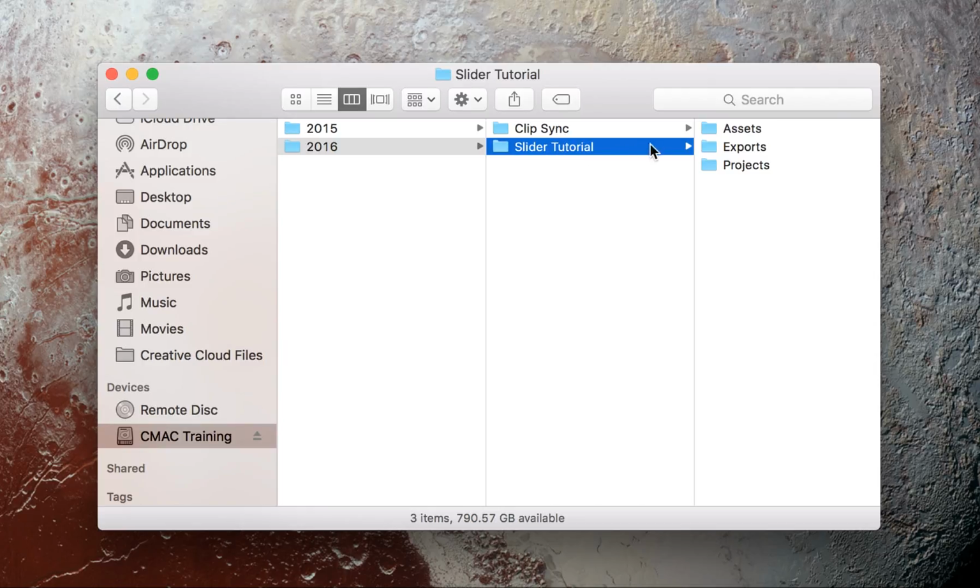Inside my latest slider tutorial, I have three folders: Assets, Exports, and Projects. Assets contains any of the content that I created during production, including stuff I shot with cameras, audio I recorded with a separate audio recorder, and still images. Exports contains any of the files that I export out of my editor, and Projects contains the project files or library files created in the editor.